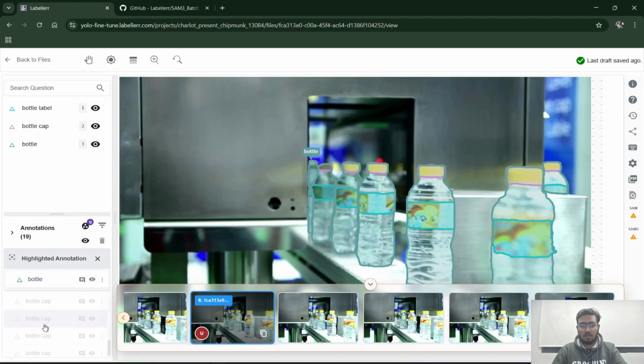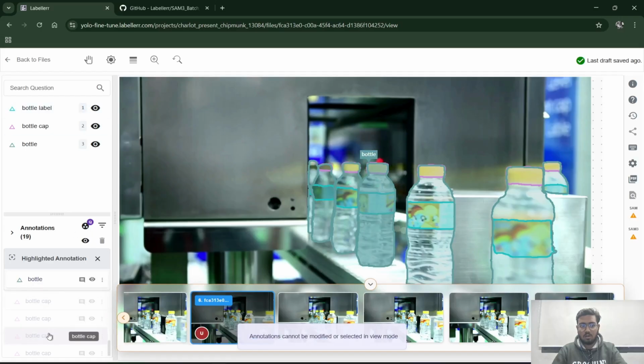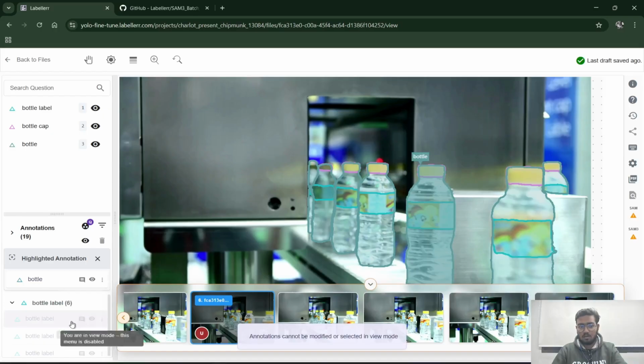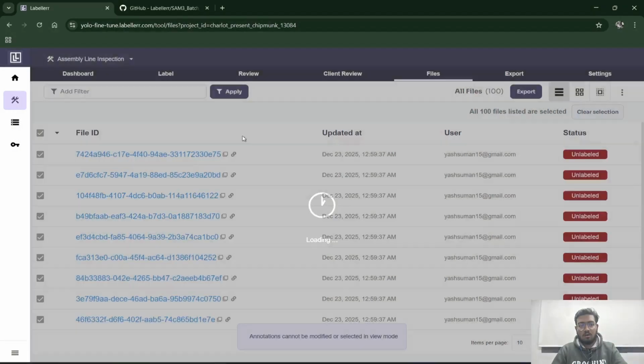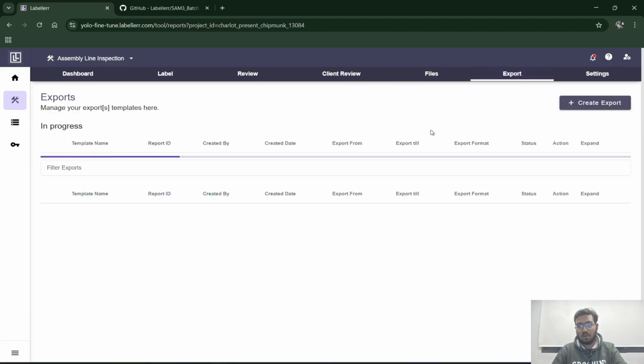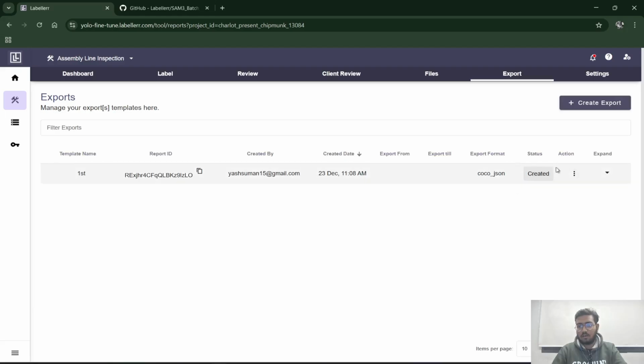Like here you can see the cap is here, it has annotated it, there is the bottle and other labels. Like here is the bottle label. So you have to verify it, and then when your annotation process is complete, you just have to export all your files in COCO JSON format. It will look something like that. You just have to download your annotation COCO.